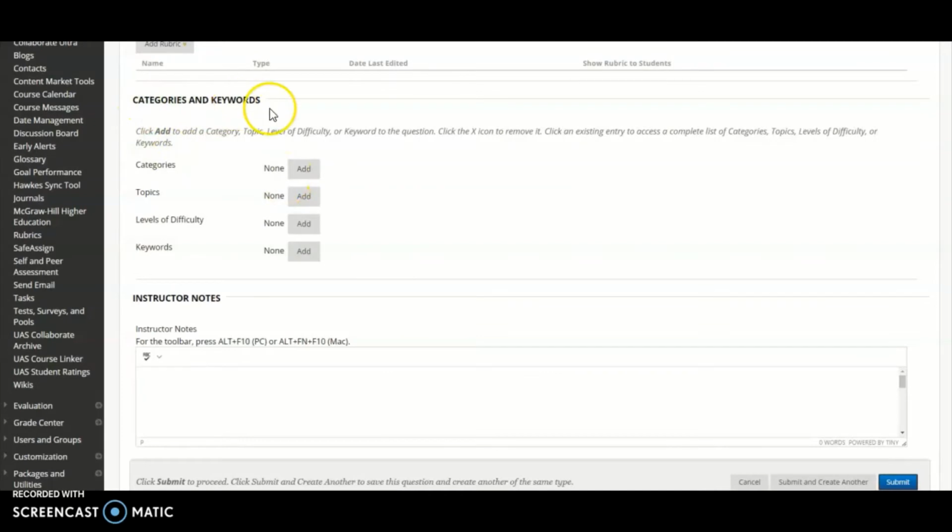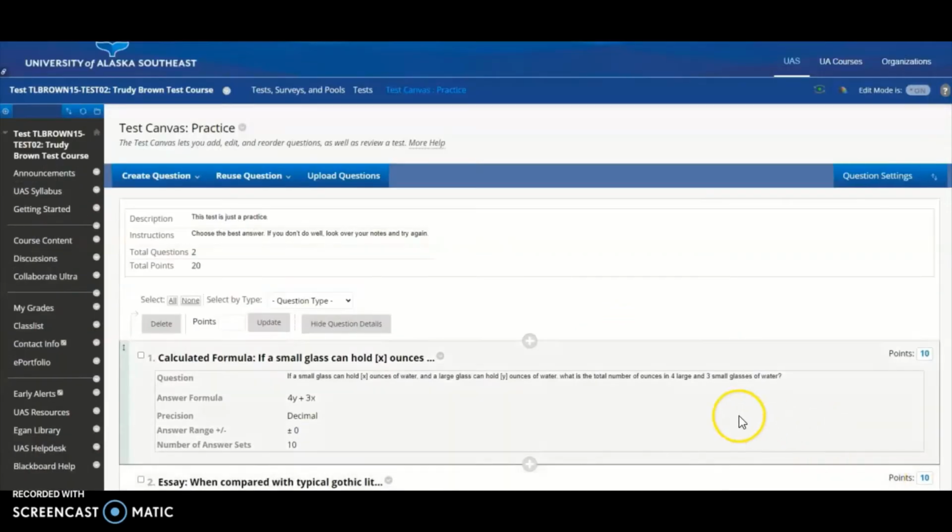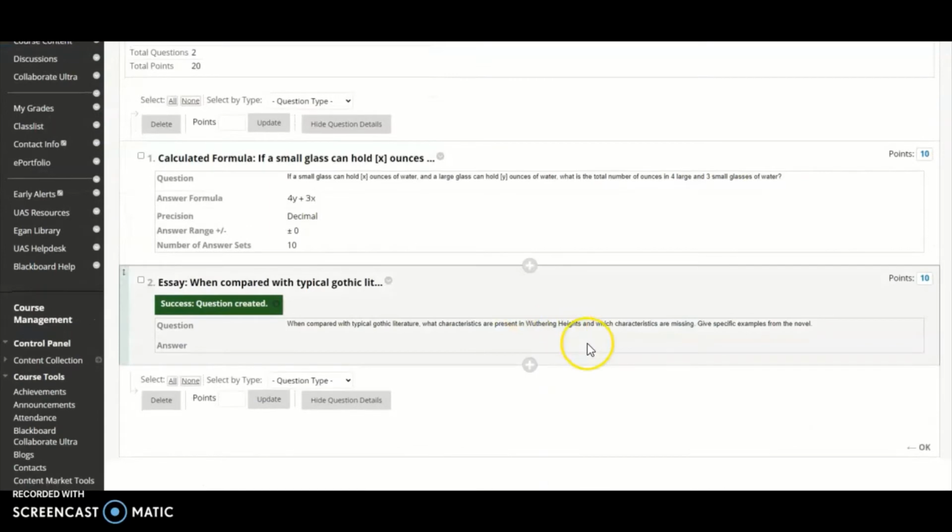Again, you have the categories and keywords. This is for your knowledge so that later on when you're looking for questions for an exam and you want to reuse some of your old questions, these categories, topics, level of difficulty, keywords, these will help you to locate the questions you're looking for. Submit. And that's all there is to adding an essay question. So relatively simple, especially compared to the calculated formula. But the difference is that you will have to grade those yourself.